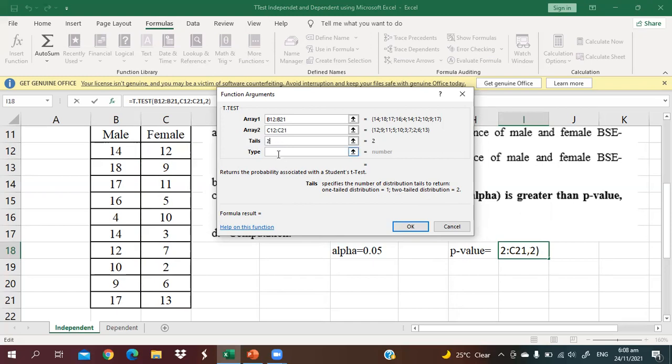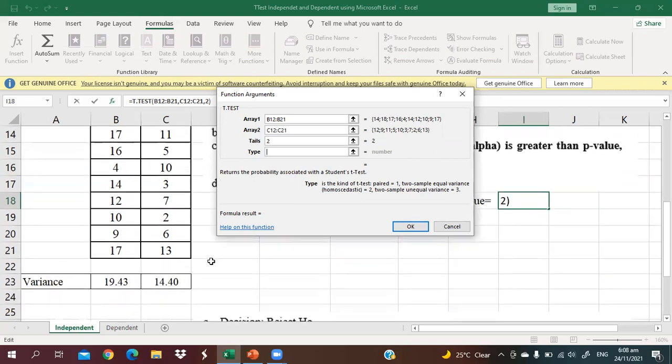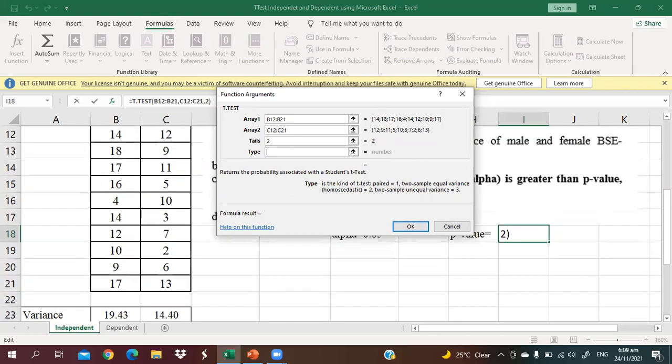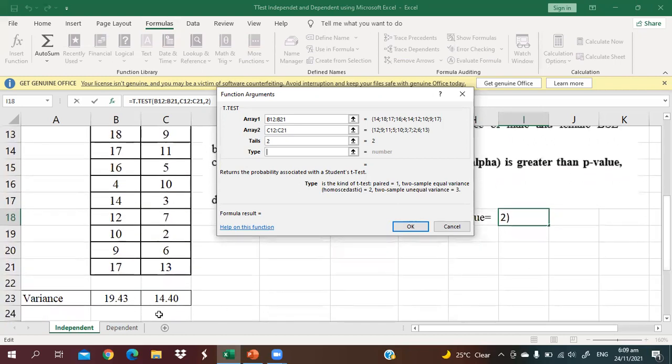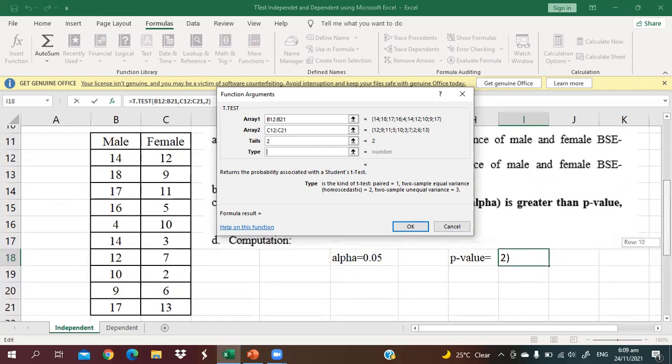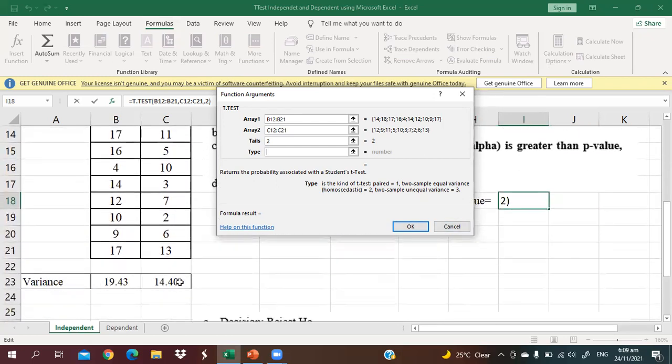Okay? And then, punta tayo sa type. Sabi dito, type is the kind of t-test. So, paired kung number 1. Two sample equal variances, you press 2. And two sample unequal variances, you press 3. Okay, so dito po sa data natin, I have already computed for the variance. Okay? So, ang lumabas po ditong variance, nandito siya sa lower part. Ito yun sa male, 19.43, tapos ang variance naman ng female is 14.40. So, obviously, magkaiba sila, unequal. Okay?